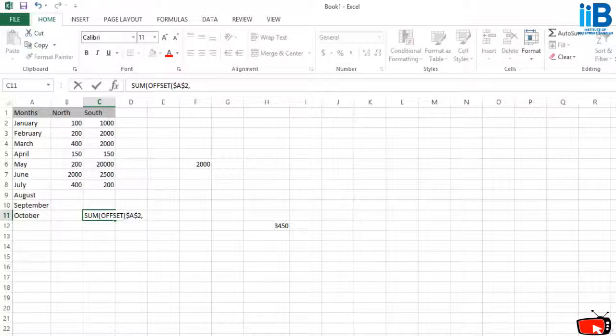We want to start from C2, so we need not navigate any rows. So we'll press 0 here as we are going this way only, but we need to navigate 2 columns. So we'll press 2. Now the height, let us calculate till June, will be 6, and the width will be 1. So we'll close the parenthesis for SUM, and we'll press enter.